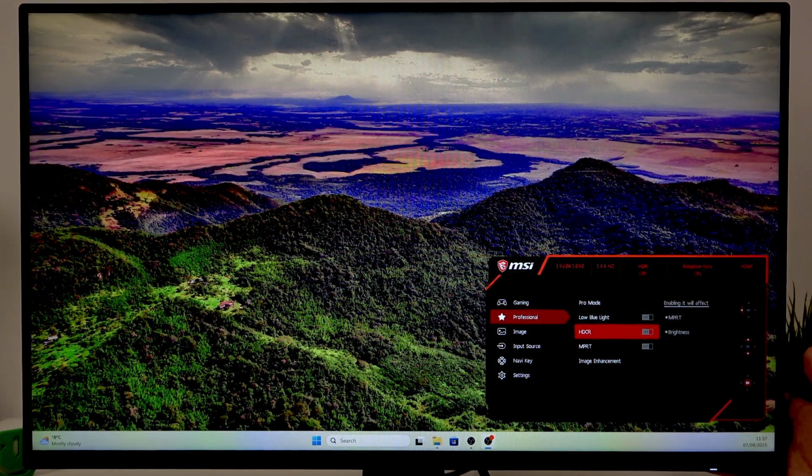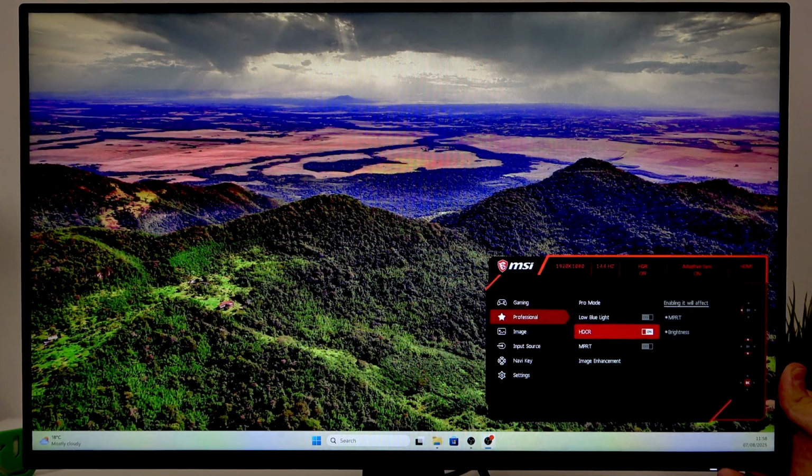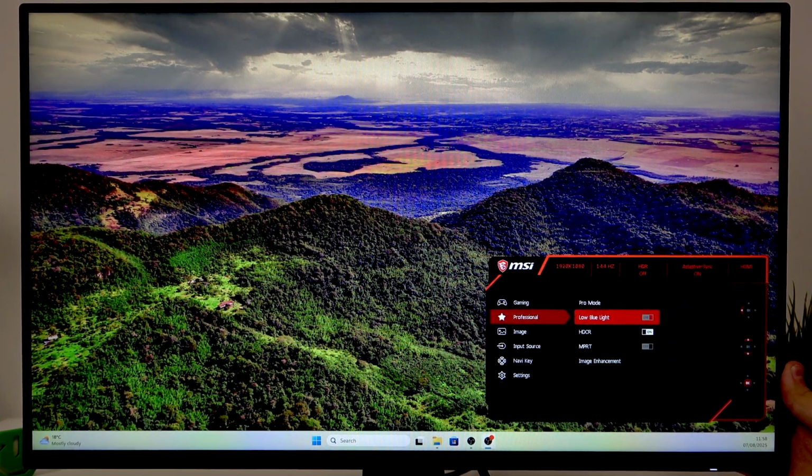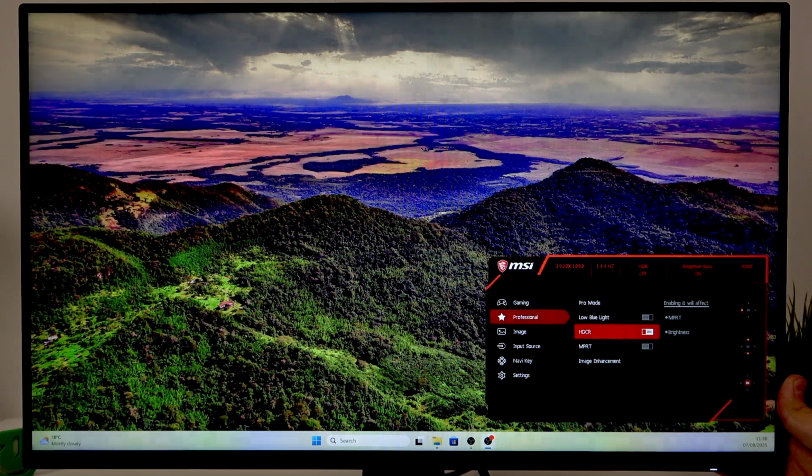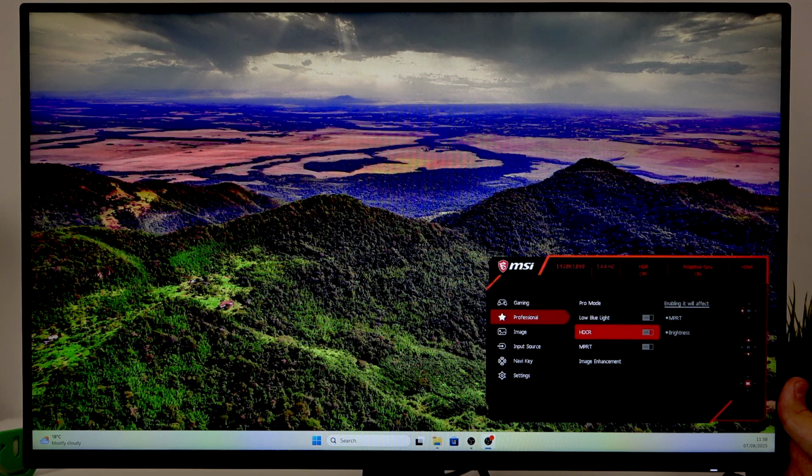As you guys can see, enabling it will affect MPRT and brightness, so it might look a bit glitchy on the camera, but as you guys can see, now it's enabled. And no, it was the MPRT that looked different. But as you guys can see here, we can enable it or disable it. Basically it will boost our brightness a bit.